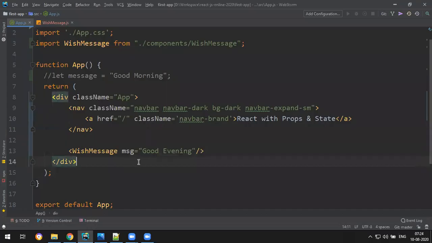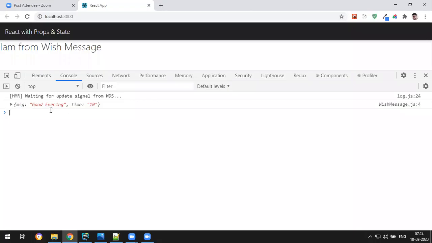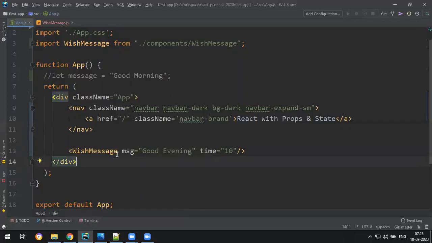Okay, and along with that, sir, I want to send not one piece of data but multiple data, multiple attributes, like a message and time. I set time equal to 10 o'clock. Sir, I'm providing two attributes to this. So how is this data accessible? Same. This is also one property, this is also one property. Now check. See, you have two properties. Message is good morning, time is 10. So from the parent, I am providing some data to the child using these props.